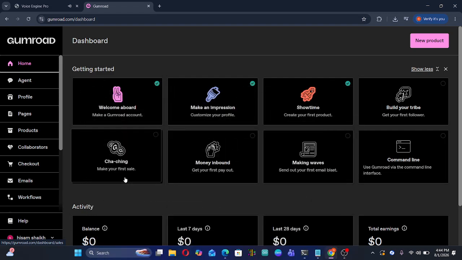Alright, let's get started. First off, you will need to open your web browser and head over to the Gumroad website. If you're not already logged in, go ahead and sign into your account. This is important because you'll need access to your dashboard to cancel your subscription.